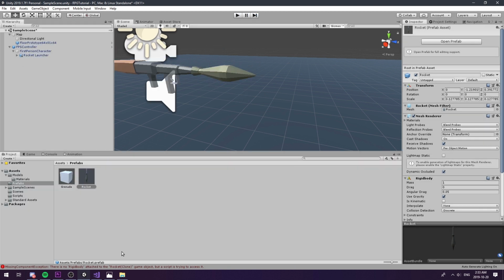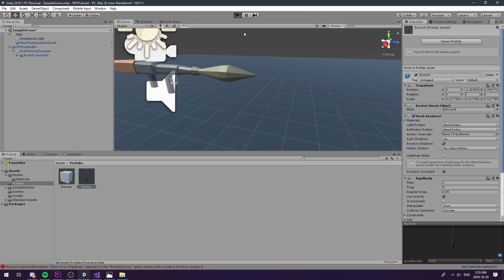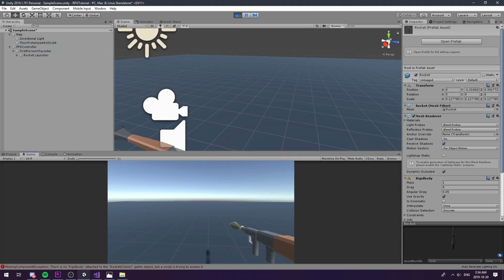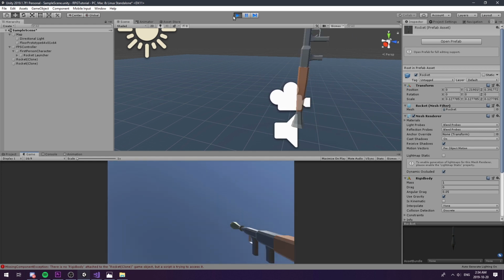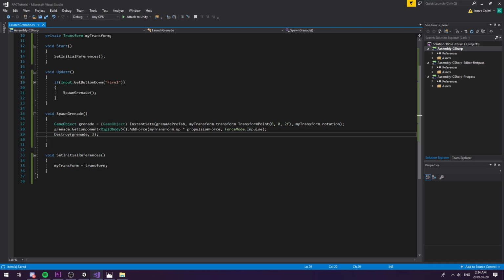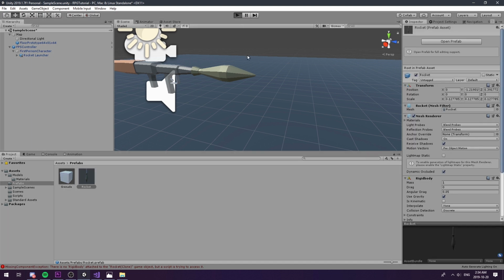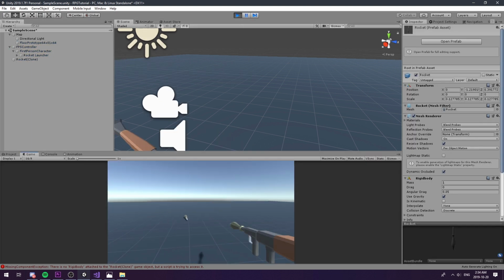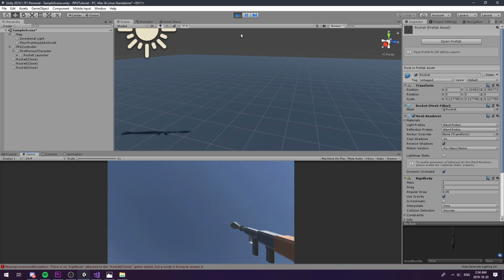Now this could vary if you're using different models. So since ours, if I go back, you can see it shooting backwards. So that means we just have to do the opposite here. And so it's going to be negative my transform dot up. And let's see how this works. Yeah, now you can see they're shooting forward, but no explosions yet.